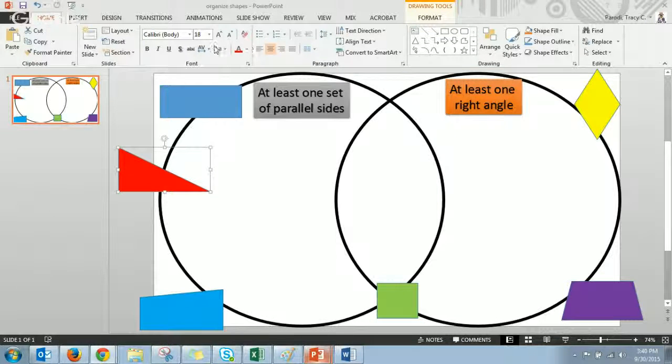Hey, this assignment is called Make It Work. So to make it work, you have to look at the labels and organize your shapes based upon what they ask. So it says this side over here, at least one set of parallel sides. And to move shapes over here, you have to understand what parallel means.